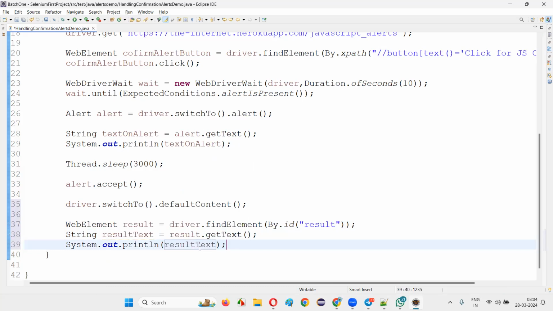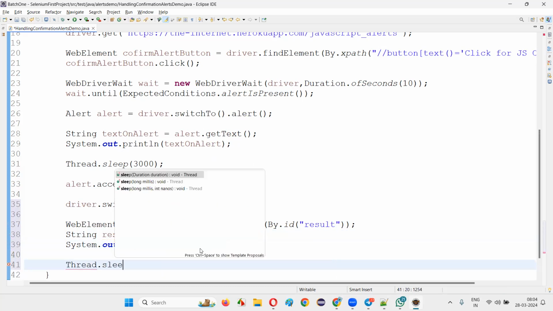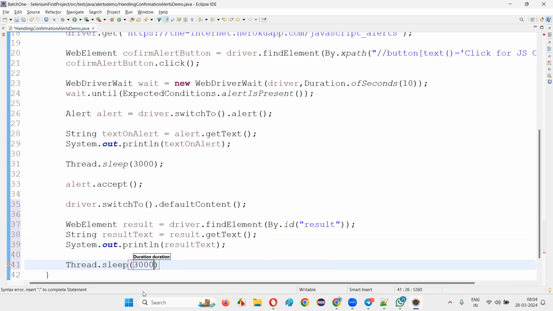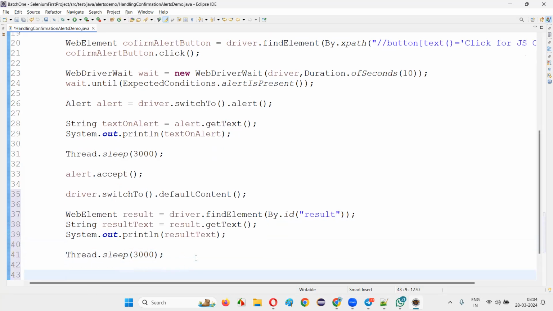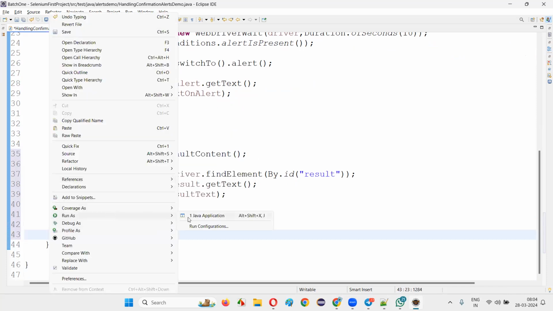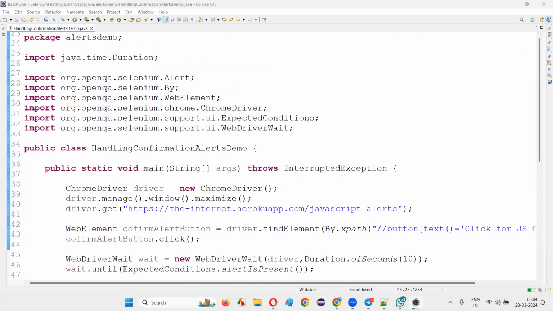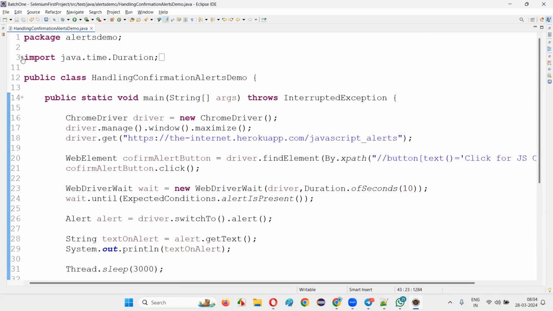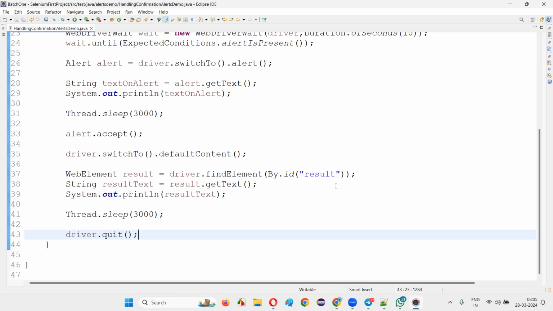Just for demo purposes, I'll be adding Thread.sleep here also, for 3 seconds, so that we can see the result text coming. This is not required in real time. After that, I'll quit the browser, driver.quit. Run the script and observe what's happening. Everything should happen as we thought. It's similar to how we write the code for handling the information alert. The same code I have written, if you remember.